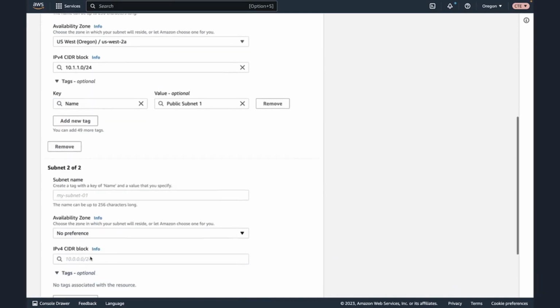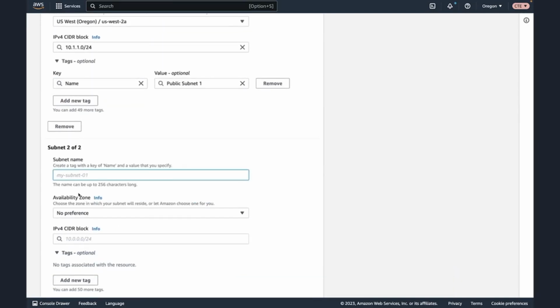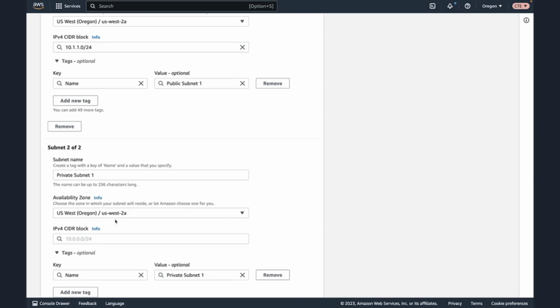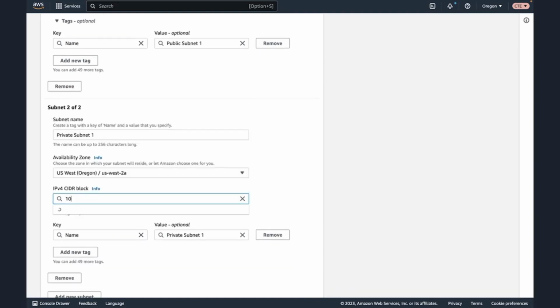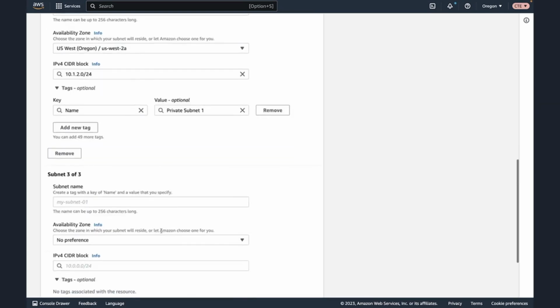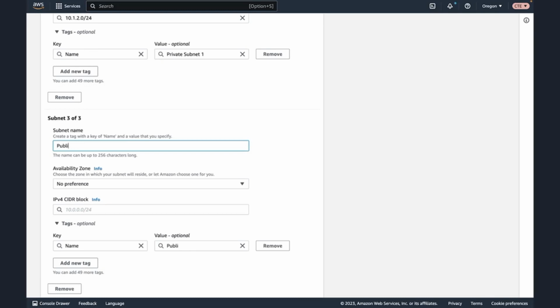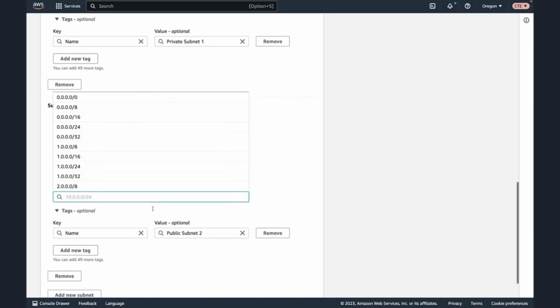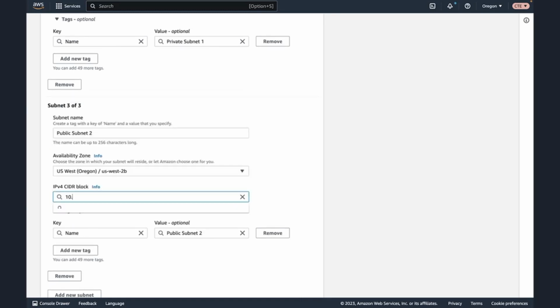So we're going to have a public and a private subnet in each availability zone. So we'll create our private one next. So private subnet 1, availability zone, same one, US West 2A. And then providing the CIDR range, we'll say this is 10.1.2.0/24. And now we can add our subnets into the other availability zone. So this one is going to be public subnet 2. And let's say this time we want to put it in US West 2B.